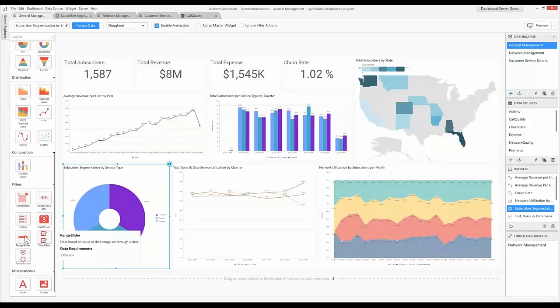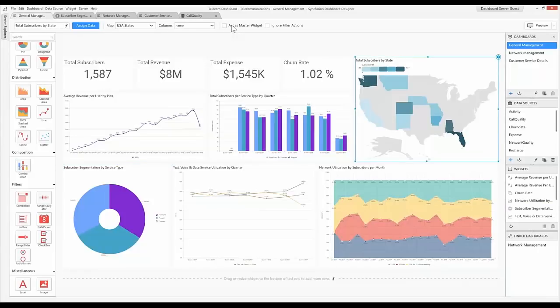But in addition to these standard filters, most widgets can also act as a filter on their own. So you can grab, for example, this map here, and by making sure that this box here, act as master widget, is checked, this widget can then act on every other widget on the dashboard, meaning if I were to select one of the states that's represented in this map, I can filter the dashboard to data based on that location.